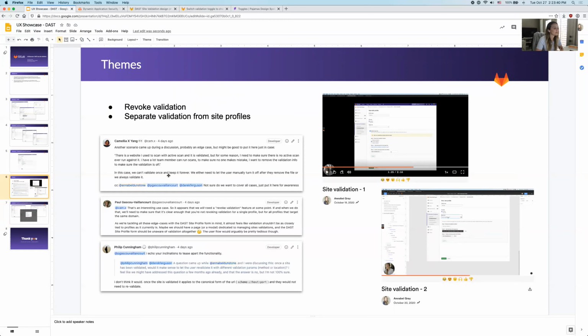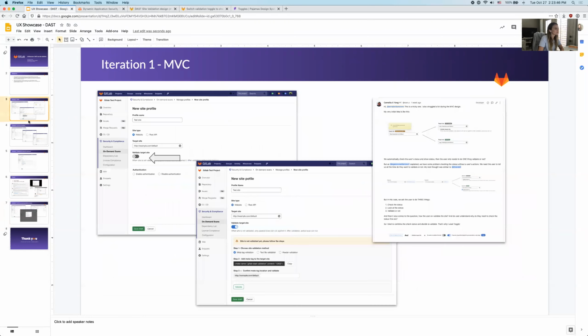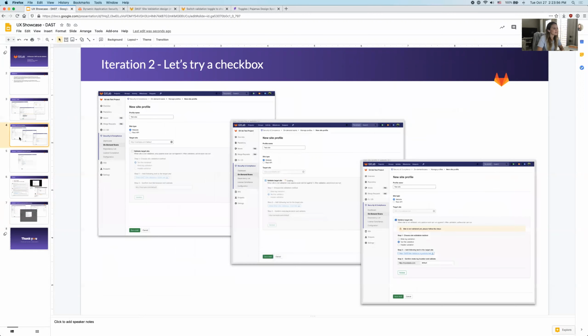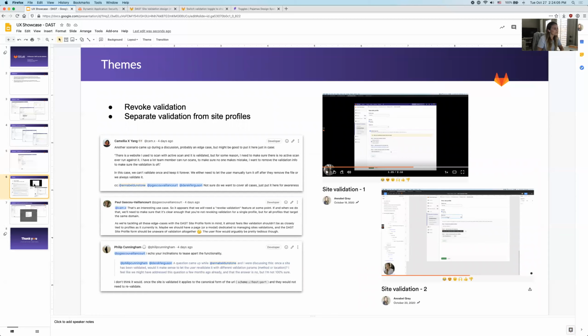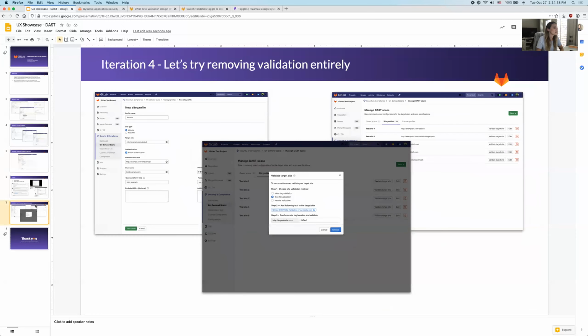The other theme that came out a lot was revoking that validation. And this is another reason why the toggle and the checkbox weren't great. They don't work as you might expect, because toggling this off or unchecking it doesn't actually affect the validation once it's already been validated. So at the moment, you cannot invalidate it, and I don't know if there's even an issue for that yet. So we wanted to incorporate that too. There are lots of use cases for wanting to revoke validation, mostly because you might not want certain users actively attacking your website. So the solution that I came up with next was, let's try removing validation from site profiles.